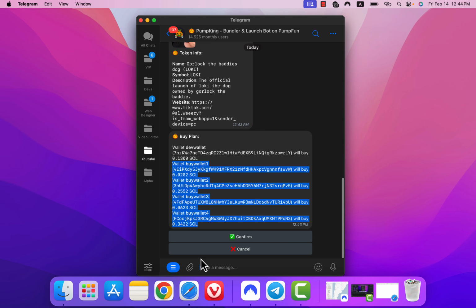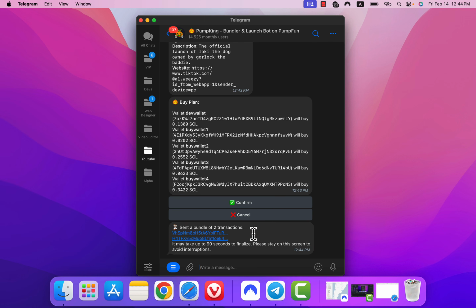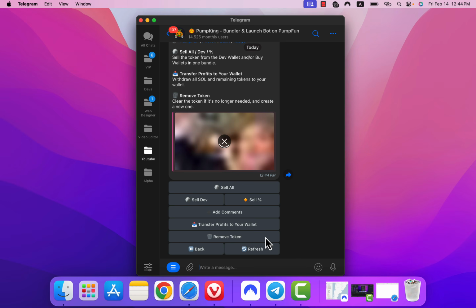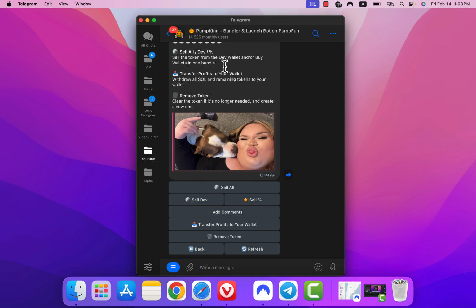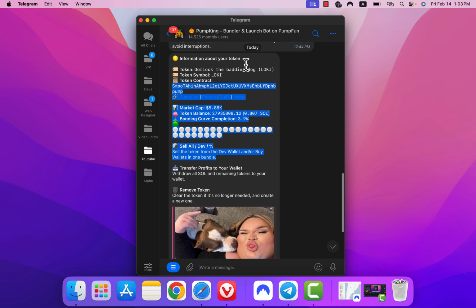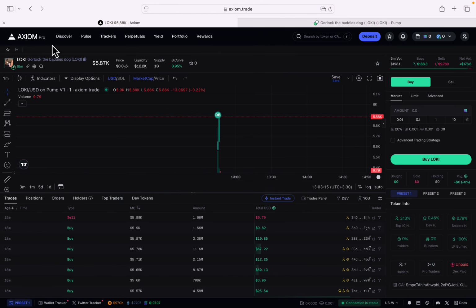And this is the buy plan. As soon as I click on confirm, the token is going to launch. Let's actually try it. Click on confirm. It sent a bundle of 2 transactions. Okay guys, the token just launched. As you can see in here, I can copy the contract. This is Axiom. You can see some buys and sells happened after the snipes.